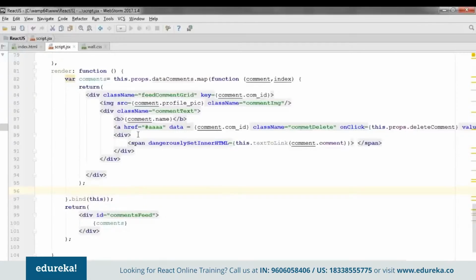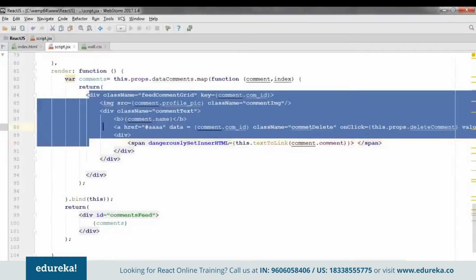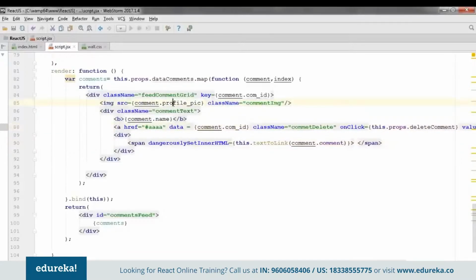So here, as you can see, in this render function, we'll provide one division in which we'll place our comments along with its related profile pic. So this is how we are integrating the comments along with the pic.